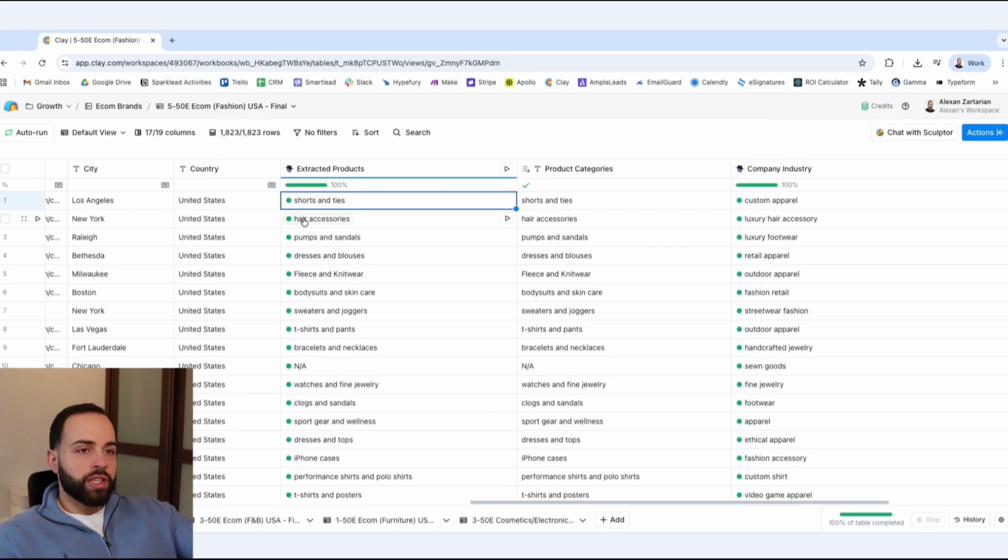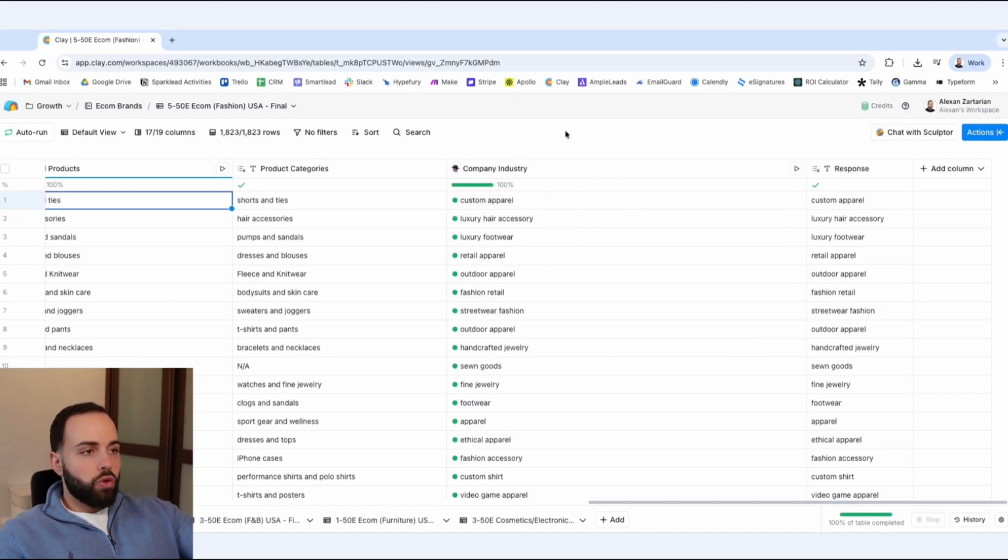And then the results now are shorts and ties, hair accessories, pumps and sandals, dresses and blouses, fleece and knitwear, t-shirts and pants. So the reason why we did this is because after we normalized and we cleaned our data, after we qualified that these are actually fashion brands, what we wanted to do was personalize those emails. So now in the email scripts that we sent to these ecom brands, we could actually say, hey, I was just scrolling through your website and I saw that you're selling shorts and ties. Or, hey, I found your company on Instagram and I really like your pumps and your sandals. I really like your dresses and your blouses. So this really helps you to personalize your cold emails. And as you can see here, we also ran an enrichment for the company industry.